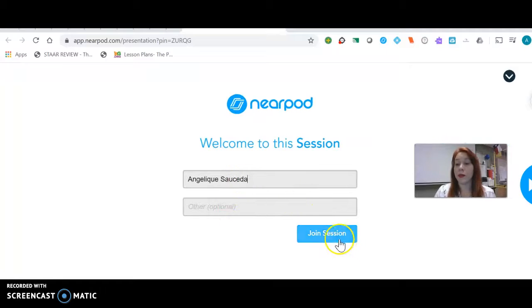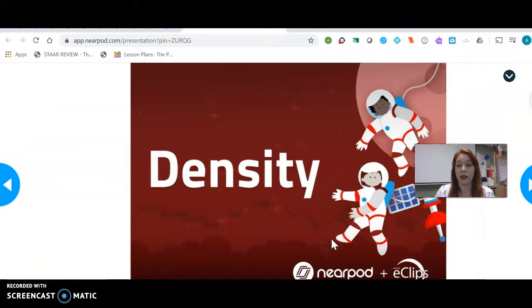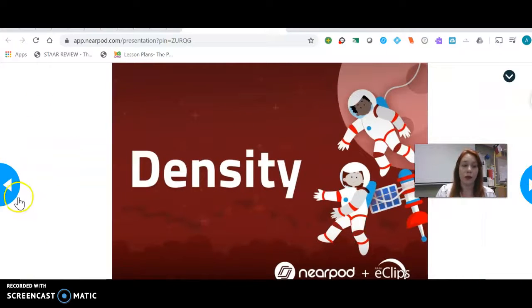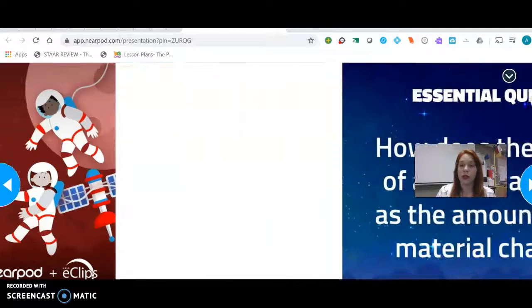It already has my name. It won't have your name probably, so don't put a nickname. I need your full name just like mine is. You're going to join the session, and you'll see there's arrows. So you can go back by hitting the left, or you can go to the right arrow to go forward. So we need to go forward.